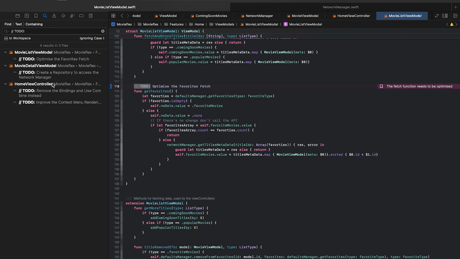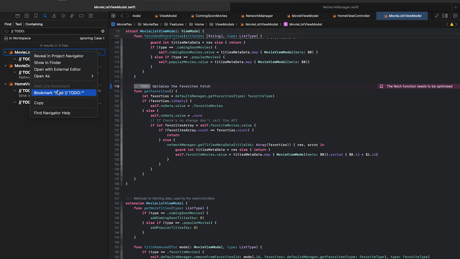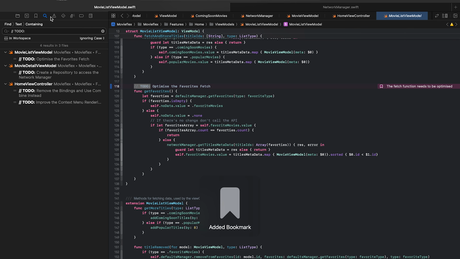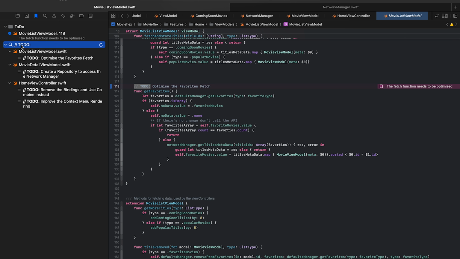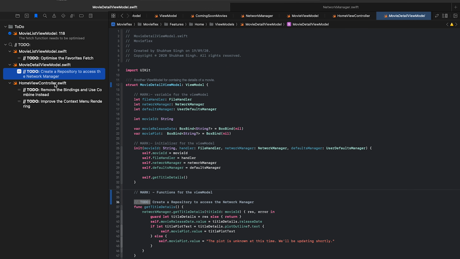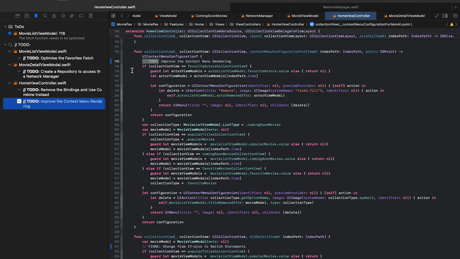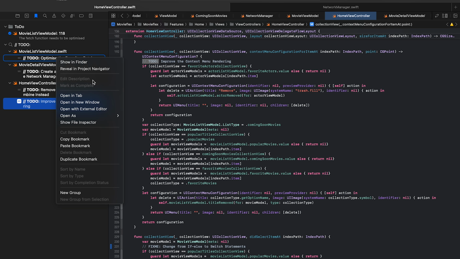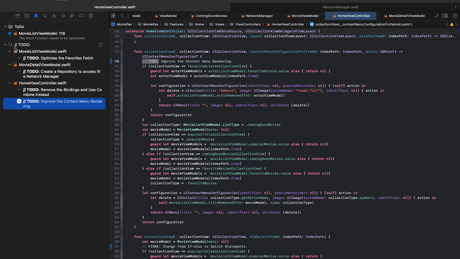You can also directly bookmark a find query and all the matching results will automatically appear under the bookmarks section, like this. Now you can easily navigate to any TODO annotation on tap. There's just one limitation. You cannot mark these as complete or add a description, as they are a result and not an actual bookmark. It's still pretty helpful to organize or find things with ease.